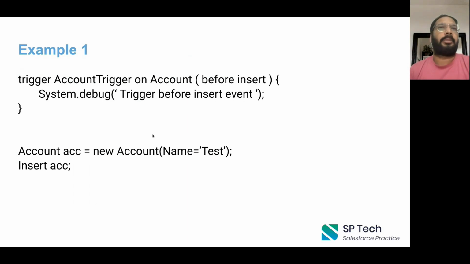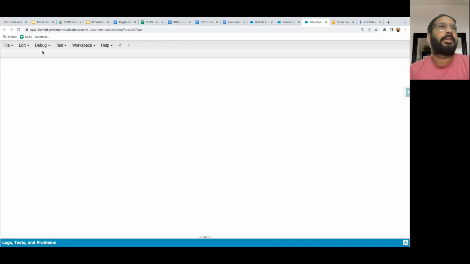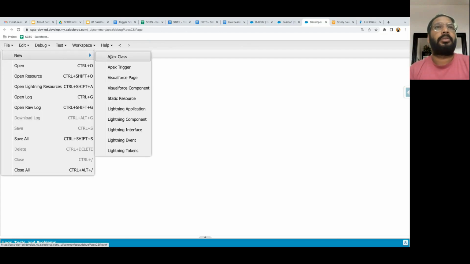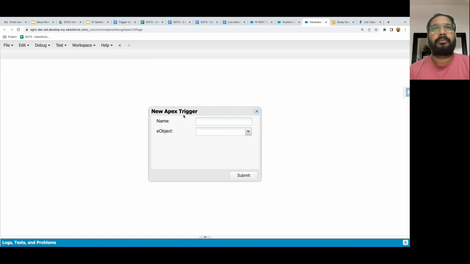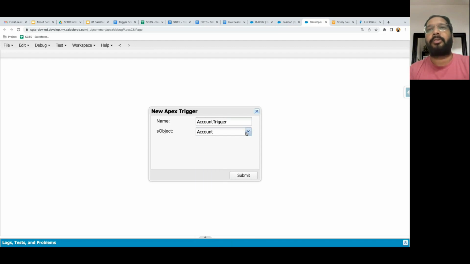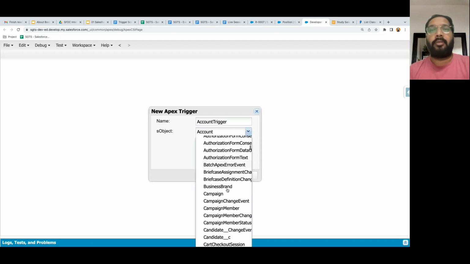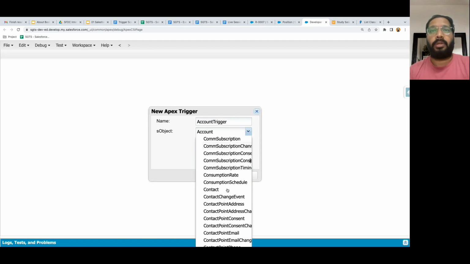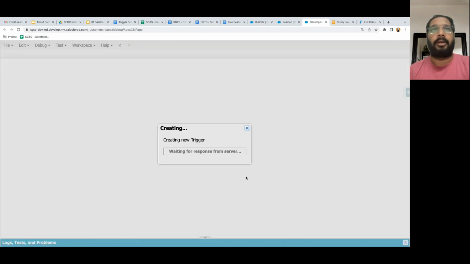So this is our example number one, how we can implement the trigger. Inside the trigger, you can write Apex code, and you can separate out your Apex code as well. This example I'm going to implement and show you how we can do this. First of all, I'm going to create a new Apex trigger from here, and I'm naming it AccountTrigger, and as the object I'm picking Account. Here you will find all the objects, whether custom or standard. Right? So click on submit.